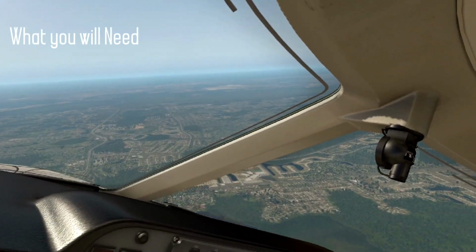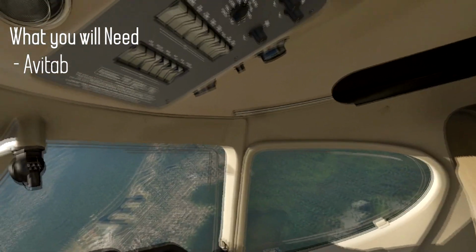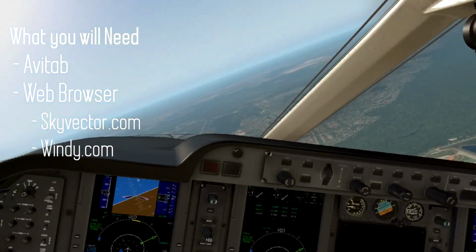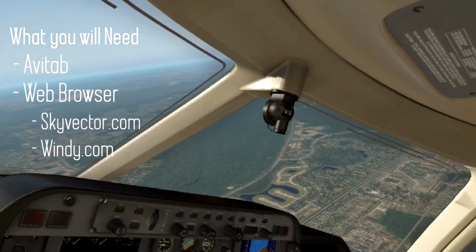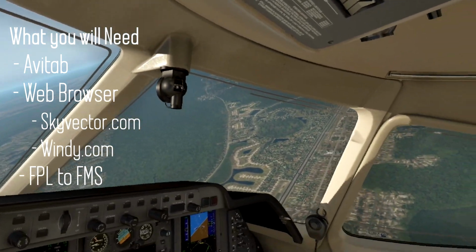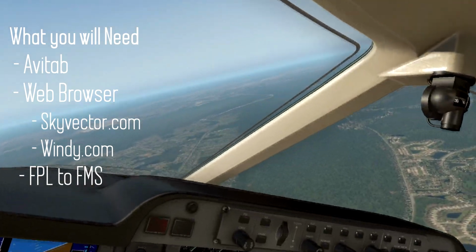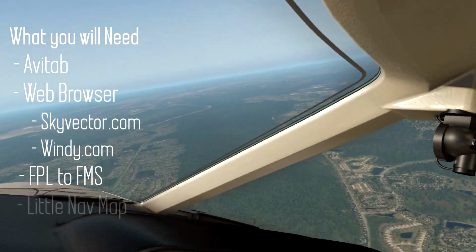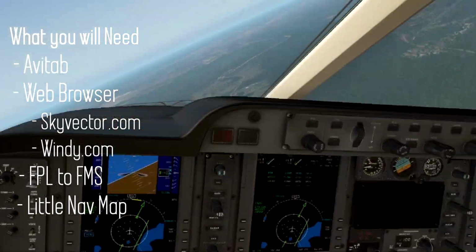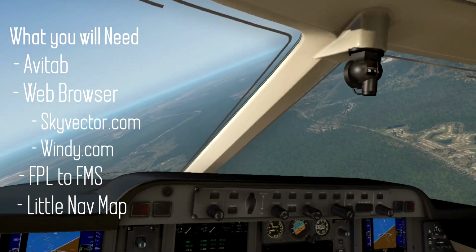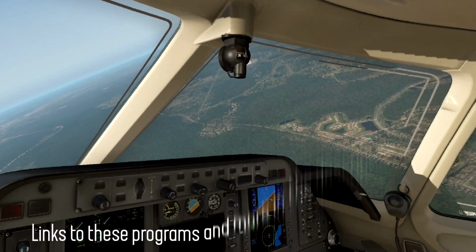Let's talk about what you will need for this tutorial. First up is Avitab. Another thing you'll need is a web browser because we're going to be going to Skyvector.com and windy.com. You'll also need FPL to FMS. This is going to convert the FPL files from Skyvector to the FMS format for X-Plane. And finally, Little Navmap. Now, I won't be going over everything in Little Navmap because that's a pretty extensive program, but I am going to be explaining how to at least export from that to the Garmin 650 and 750.